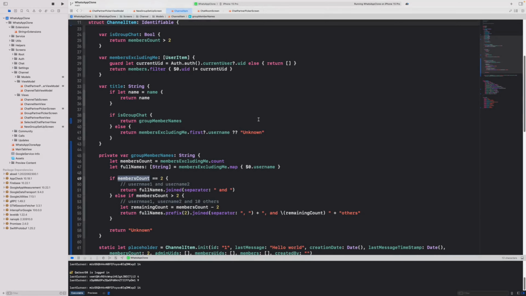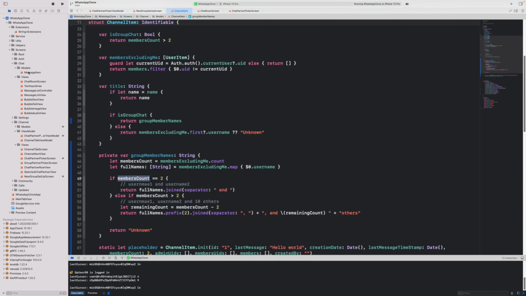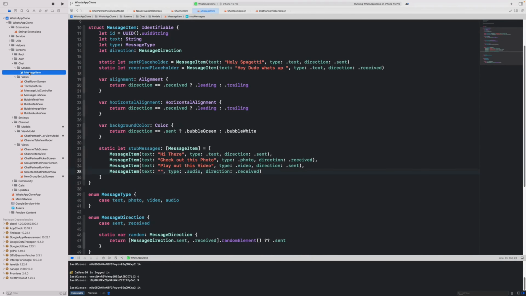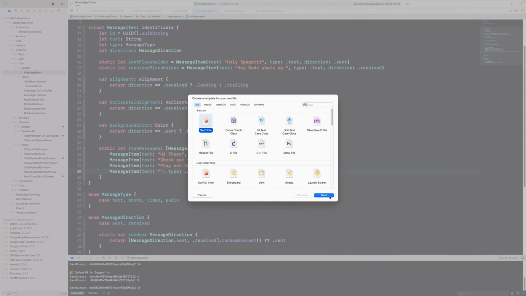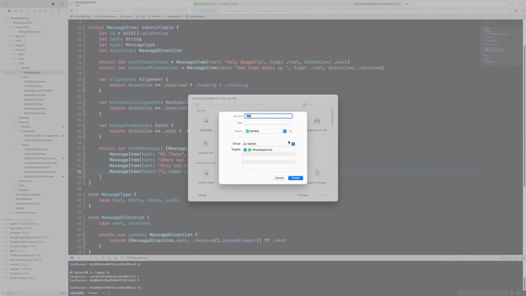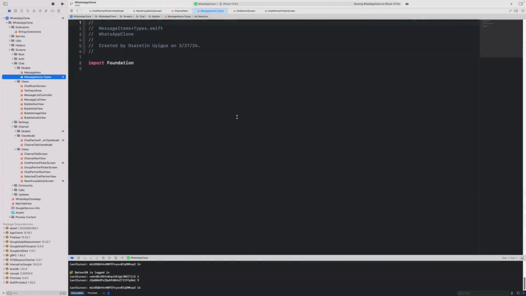And so the next thing I want us to do is let's go into our chat folder. Inside of the model, let's create another file. This is going to be for the message item, but we're going to call it message item plus types. And the reason I'm creating this in its own file right now is because I already know we're going to have a bunch of these types. So we might as well start cleaning it up. So message item plus types inside of our chat models file.